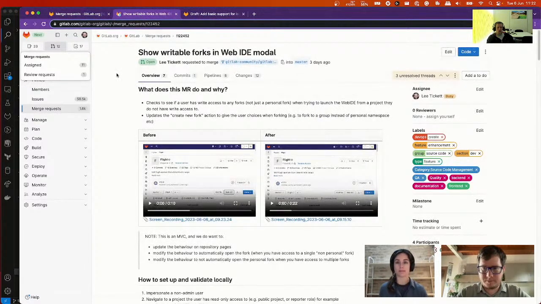So the MR that I'm sure I've borrowed a lot of Marco's time and others on these pairing sessions previously, trying to move forward, is to do with, I'm going to call, writable forks, we're calling them.